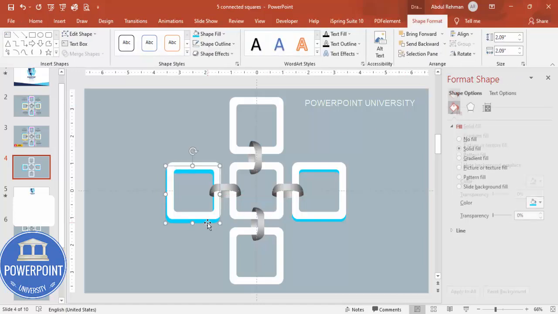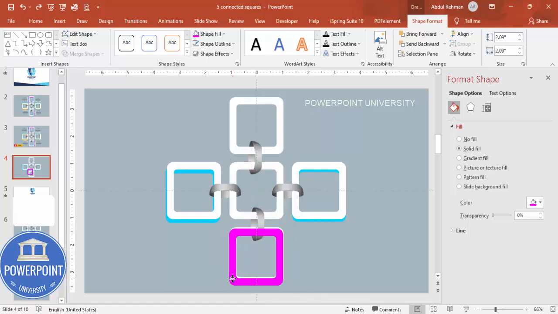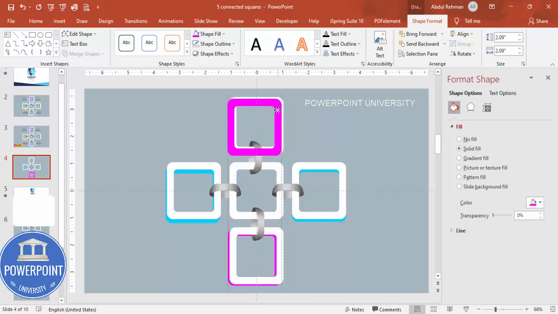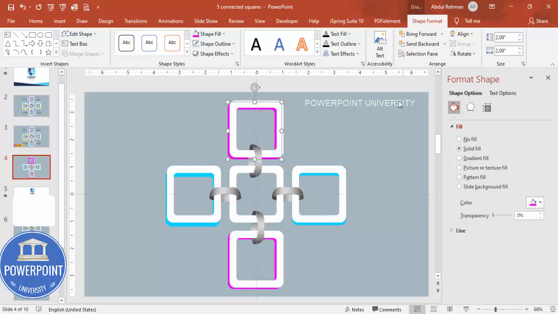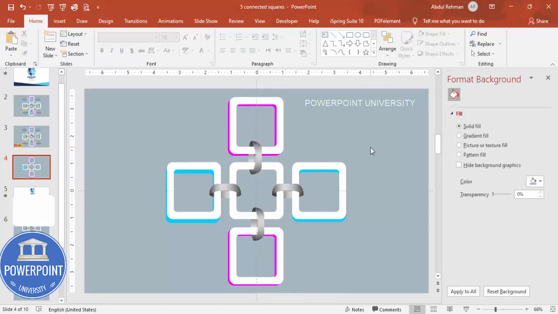If you want some different color combination, select this one, and I'm going to give some pink color here, and let me just put like this, send to back, Ctrl D, come here and send this to back. So you can see here we can have some different color combination to it.